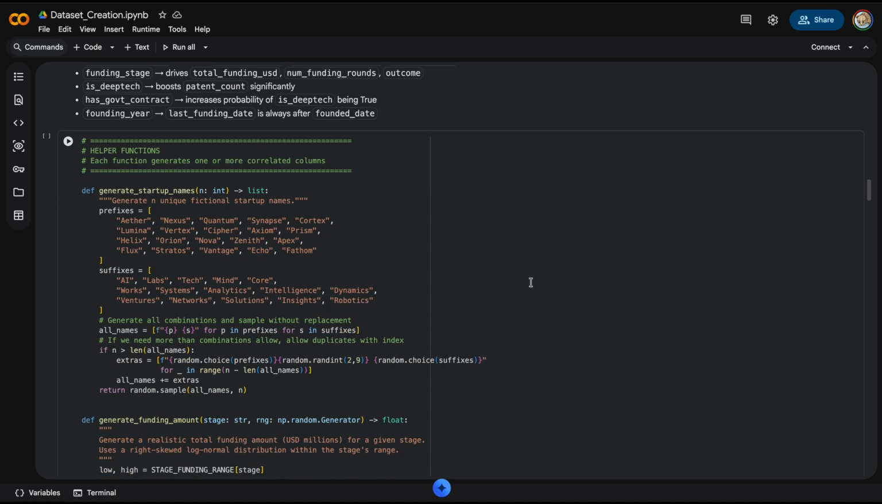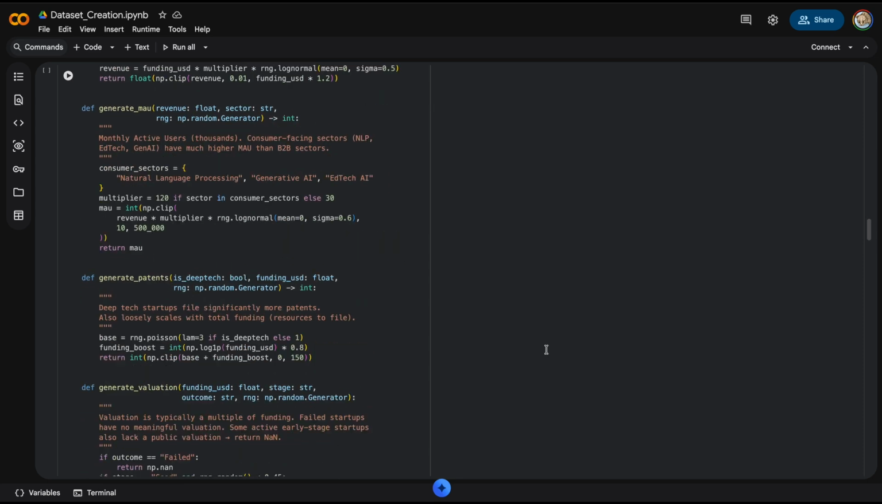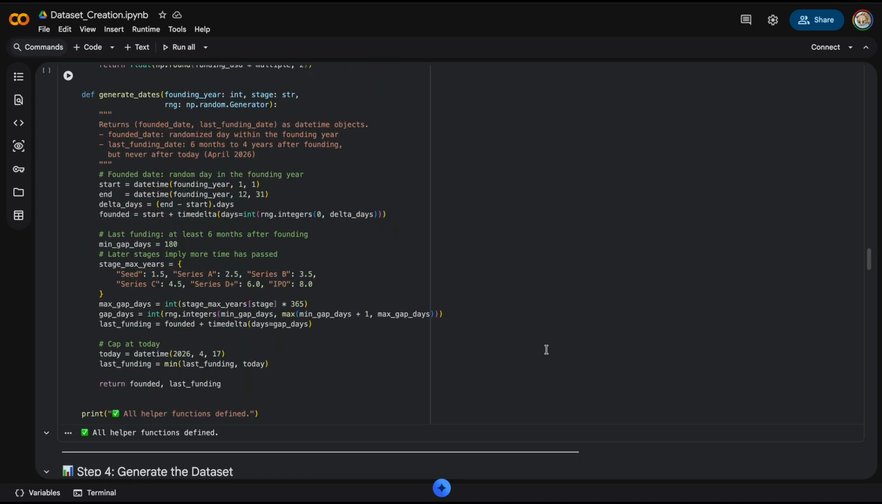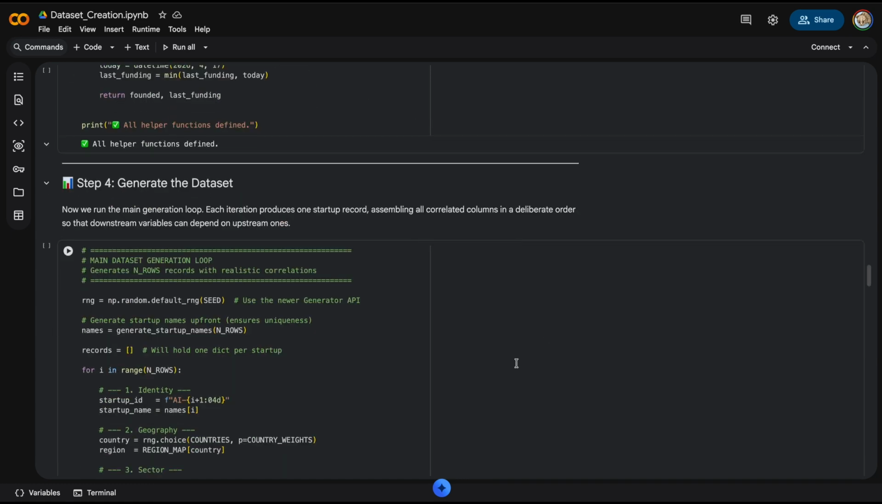So now we have defined all the helper functions and all the metrics and variables. We'll be calling these functions when we generate the dataset. Now we will generate the dataset. We run the main generation loop, and each iteration produces one startup record, assembling all the correlated columns in a deliberate order so that the downstream variables can depend on the upstream ones.